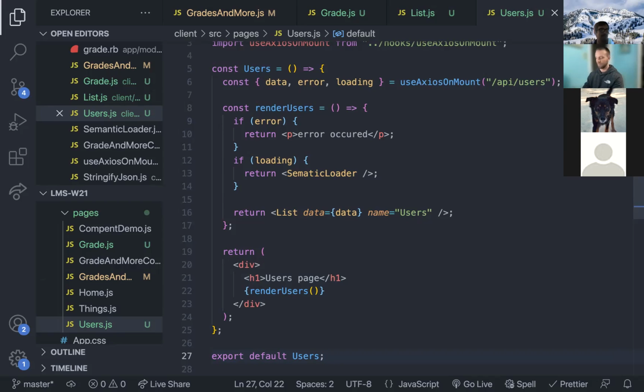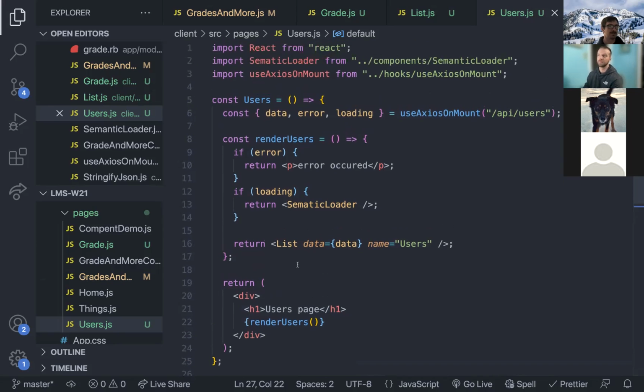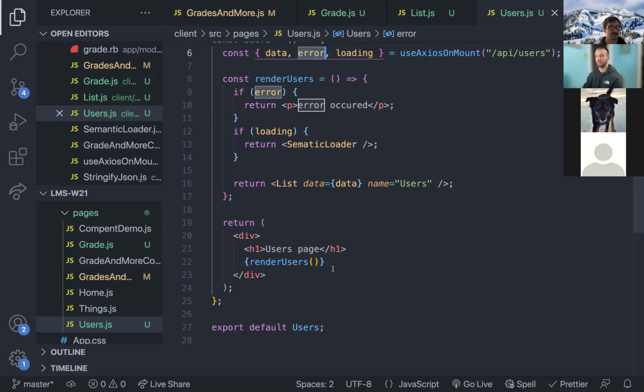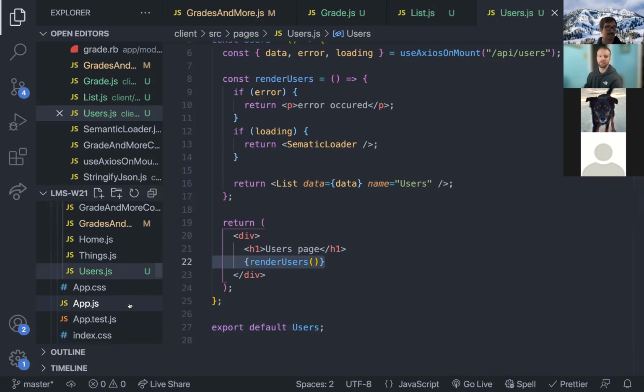So that really didn't take too much time to write out, but it's doing quite a bit. We're doing an Axios call. We're also doing some error handling and some loading UI. It's relatively simple, but we're still doing a lot. And then we're going to render out this users function. Then we'll render a list. So let's see what this looks like.